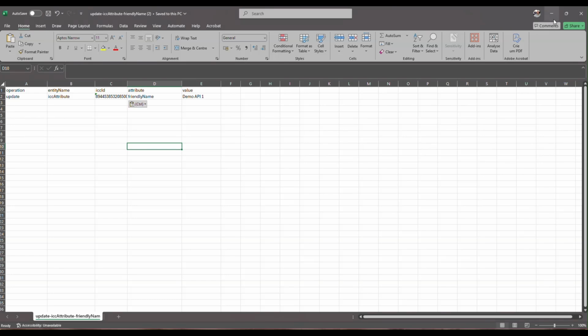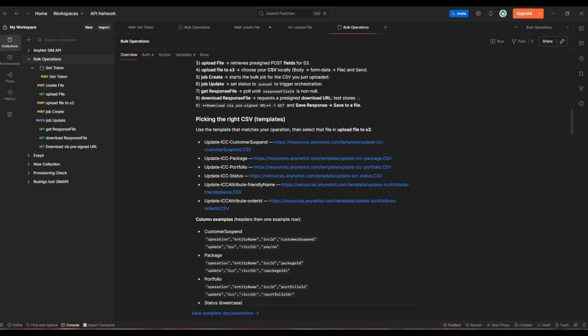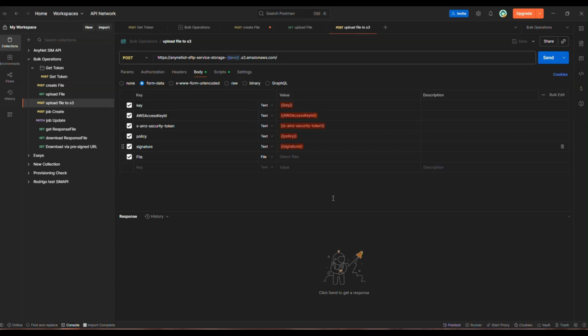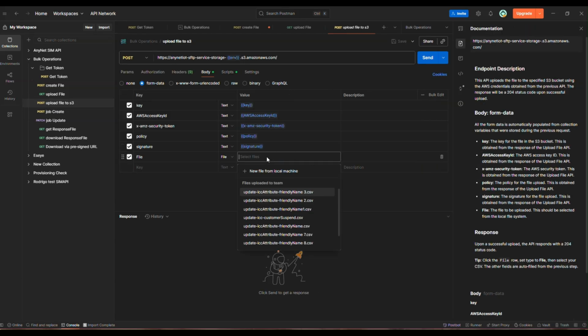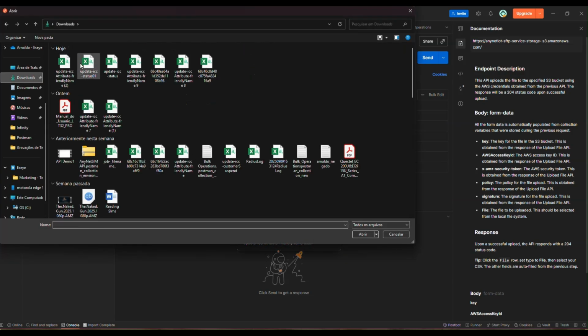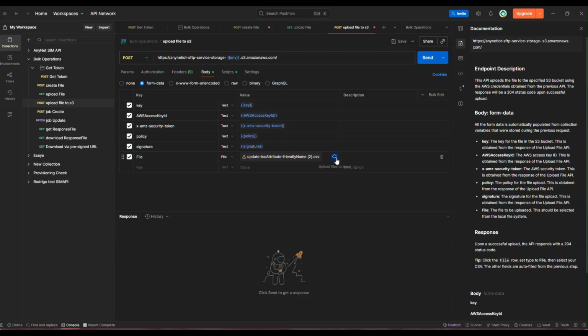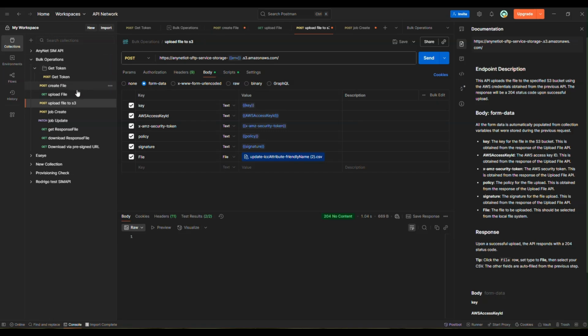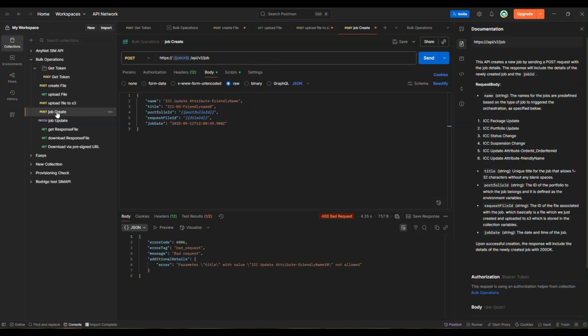There's no need to close out the file. Go to post upload file. Select your specific file. Don't forget to hit the send button. The file has been uploaded. Right now, the next step is to create a job. Go to post job create.